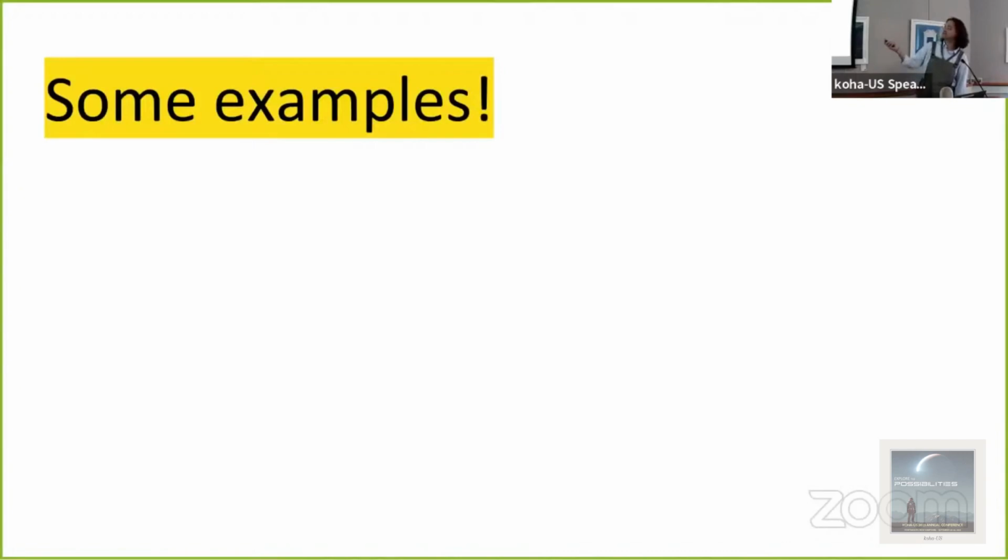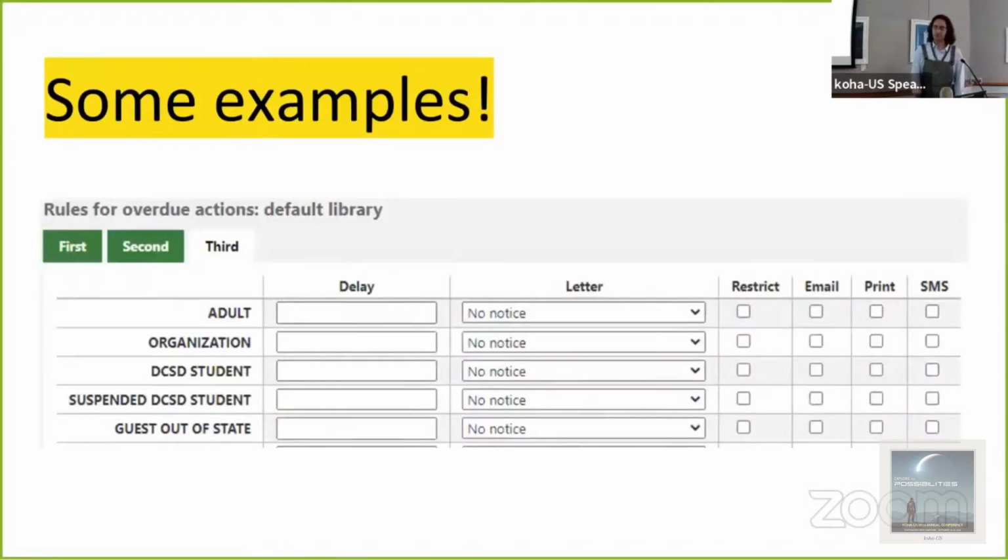So some examples. This is the overdue notice and status triggers in Koha. My library sends a first overdue and a second overdue, but not a third overdue, because the third overdue was going to be the thing that tells you your things are about to go lost and you're about to get billed. And they didn't want to do that.